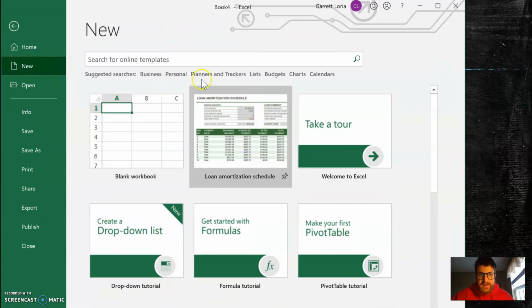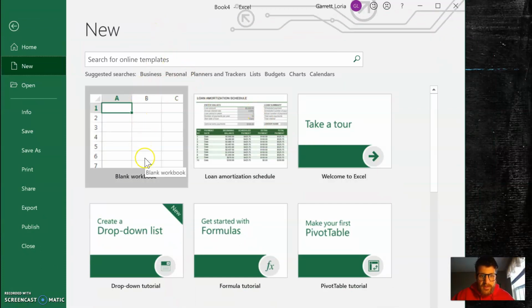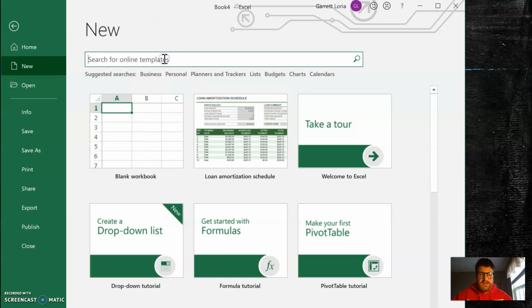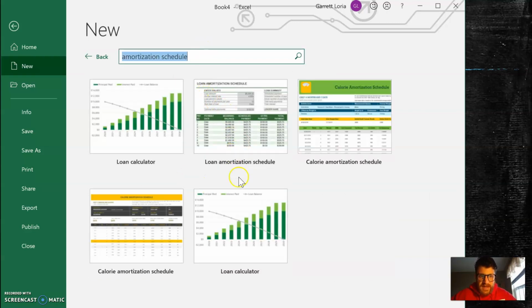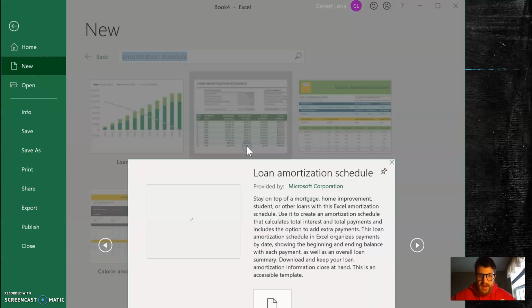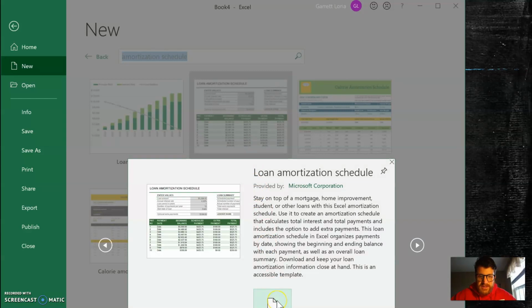So if you get here on Excel, instead of clicking blank workbook like we usually do, let's go into the search bar and type in amortization schedule. Then press enter. And remember, you can pause and rewind this. This second one, loan amortization schedule, that's what you want. So click that, then click the button that says create.